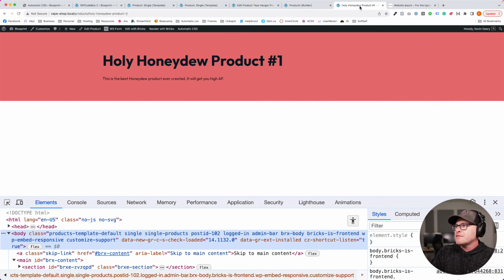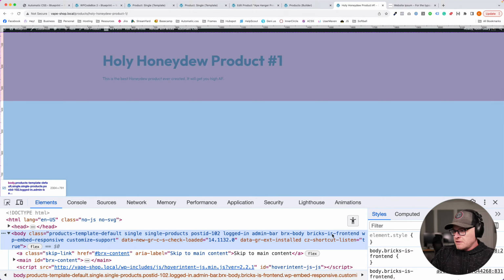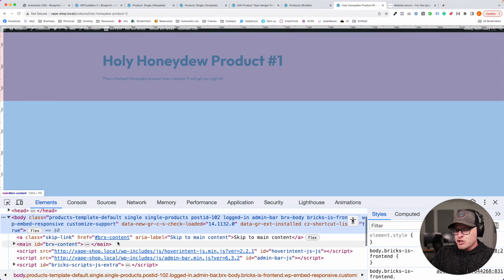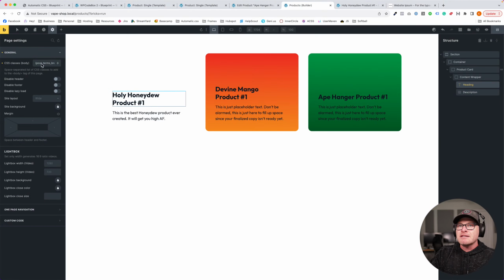Save, refresh. And am I going to get it? Am I going to get it? Products, templates, default, single, post ID, logged in, Bricks is front end. That should be putting a body class in. Oh, no, I'm stupid. I'm a moron. Hold on, I've got too many tabs open. Let's leave this page.